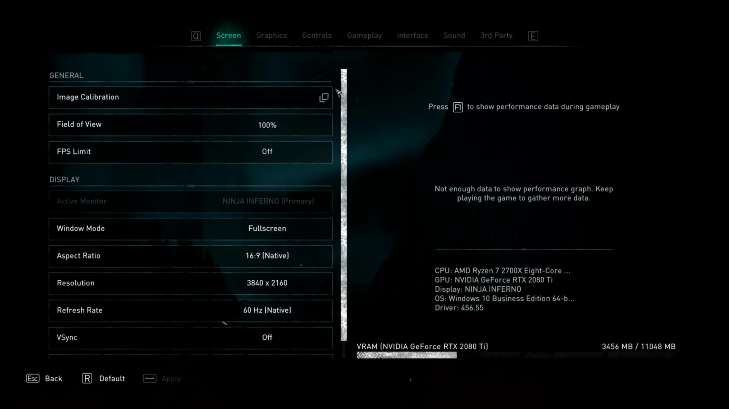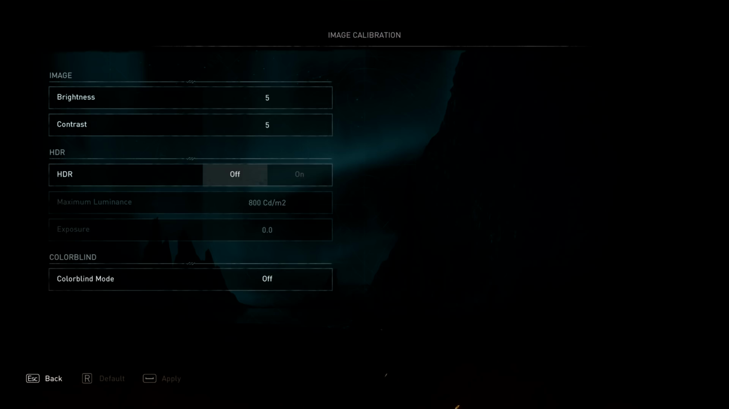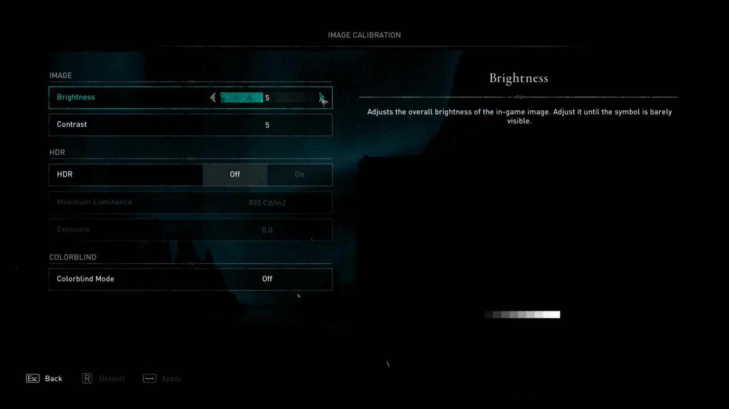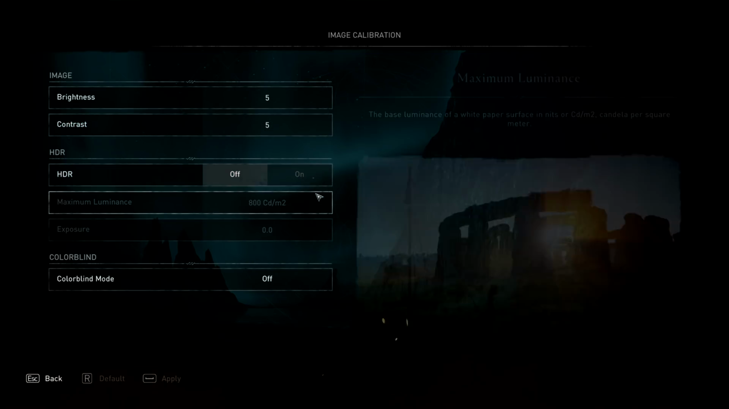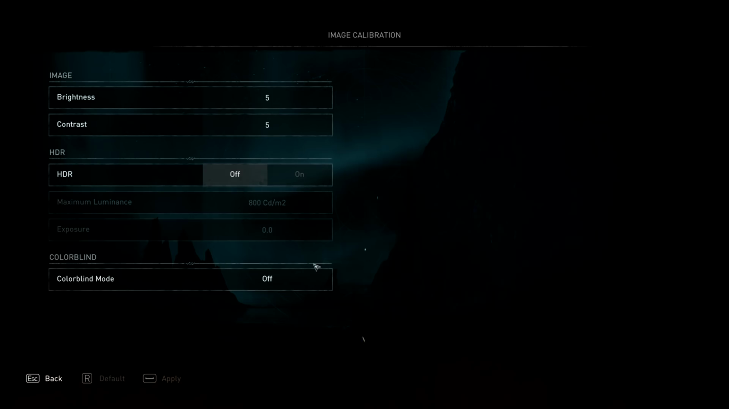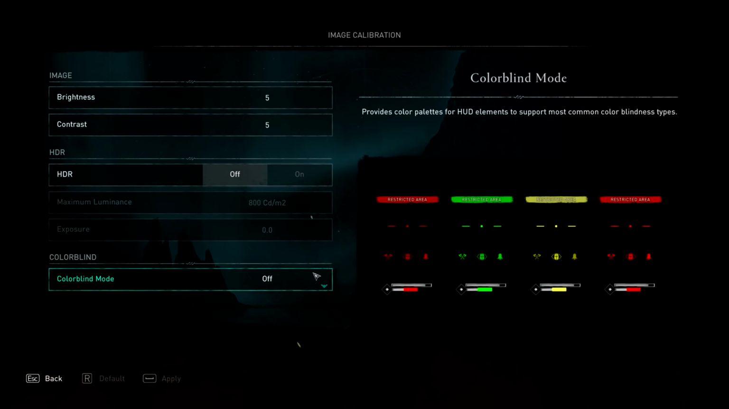In the general options right at the top you'll see image calibration. Navigating in there you'll see options that you can adjust such as brightness, contrast, and the related HDR settings if you have compatible hardware. In addition to that, you also have the colorblind modes that you can enable and preview with the images on the right.